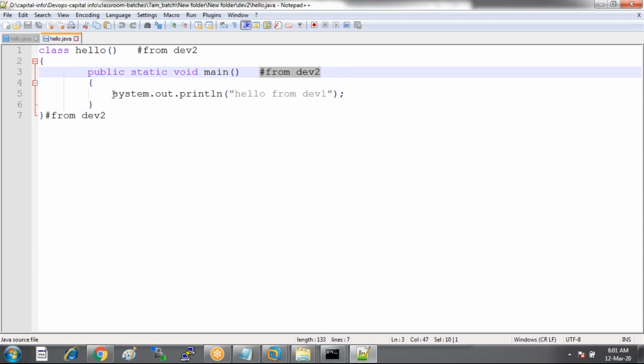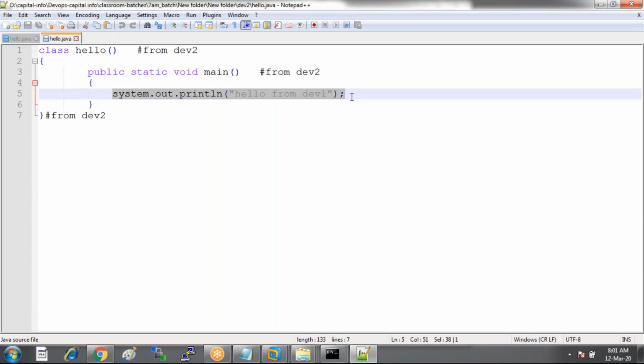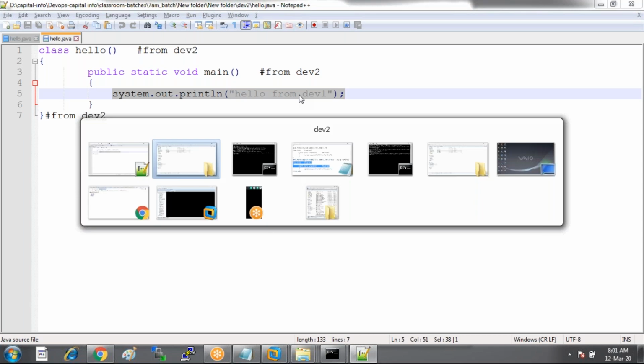But why in line 5 do we have a developer 1 change? Yes. So line 5 was already merged, so there was no conflict. Since the line was already merged, it is still maintaining developer 1 changes. Okay.